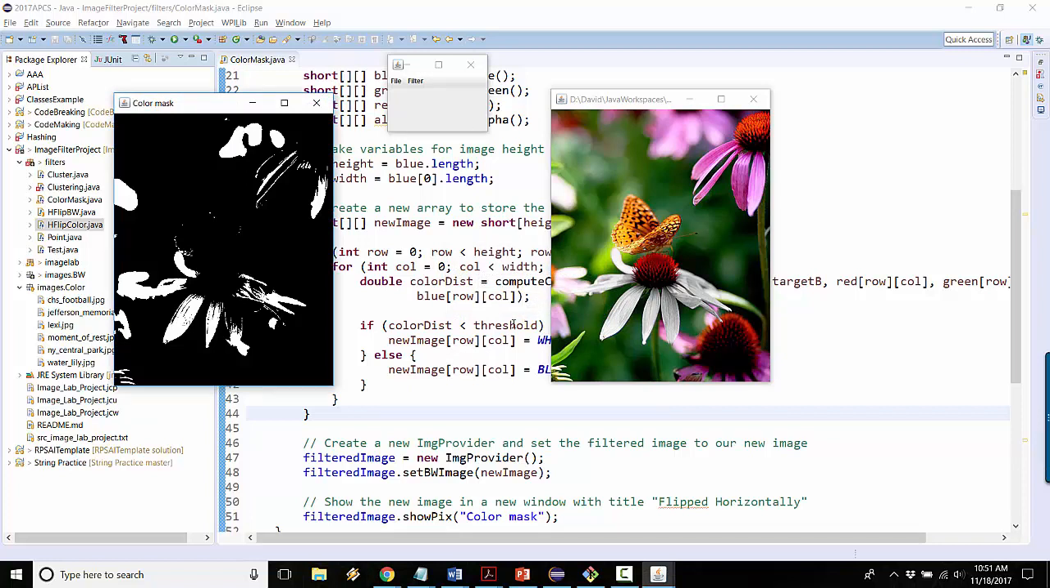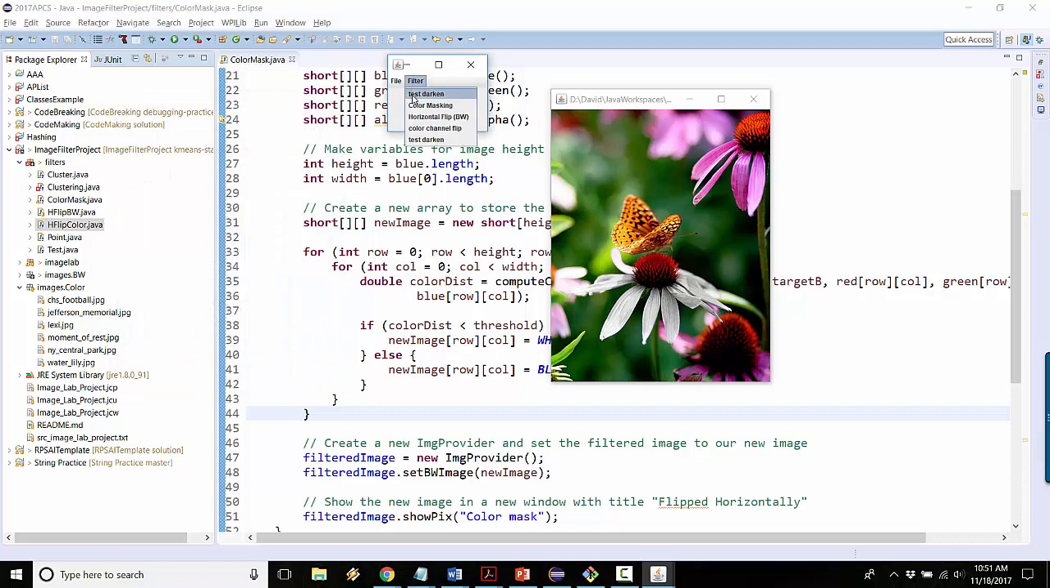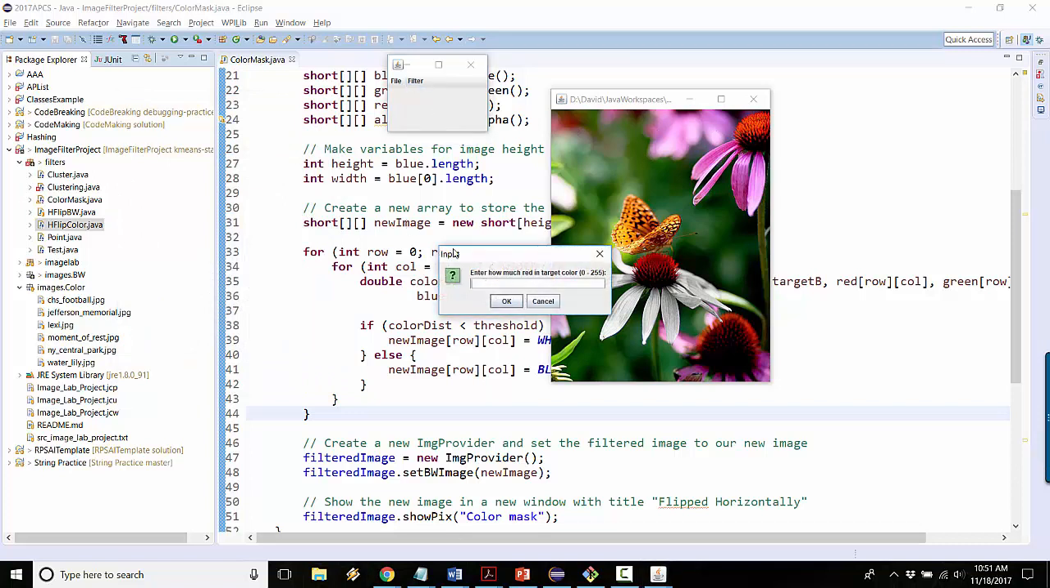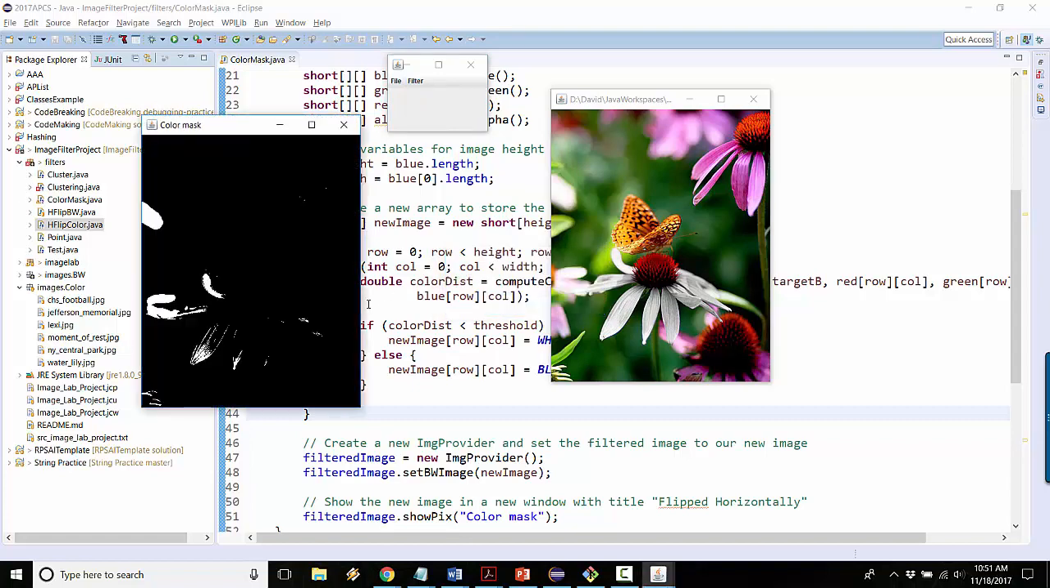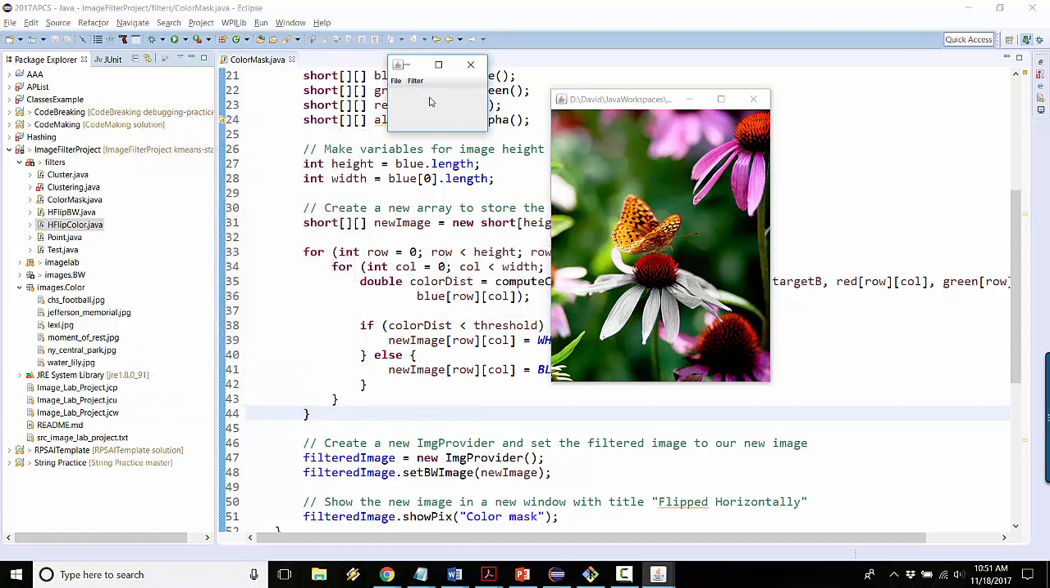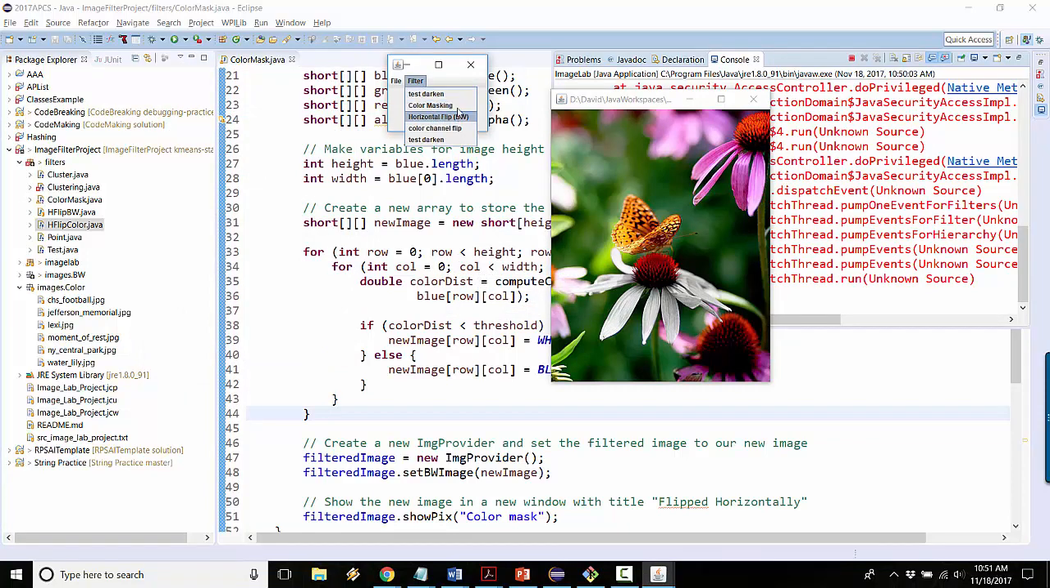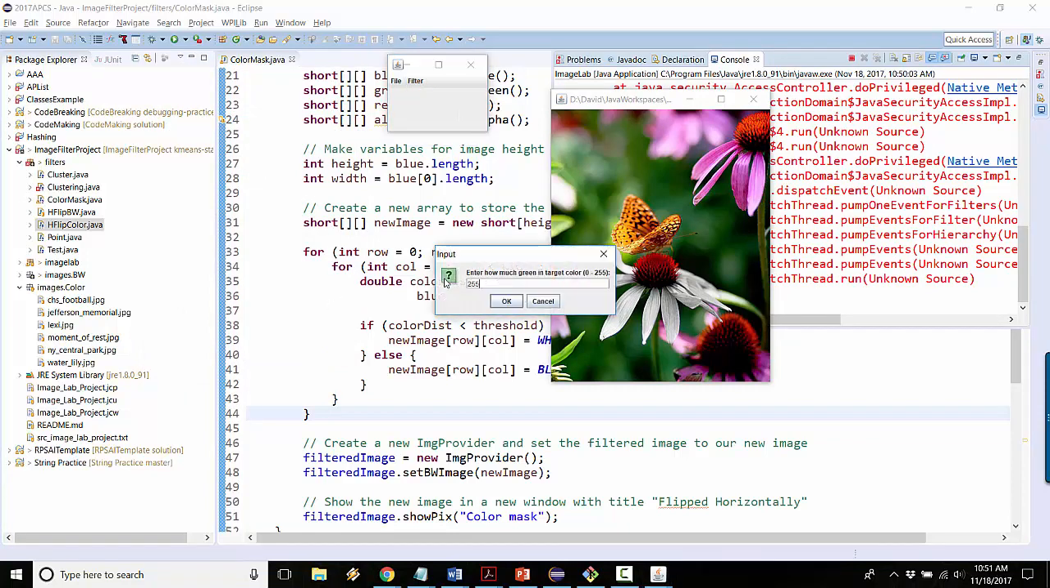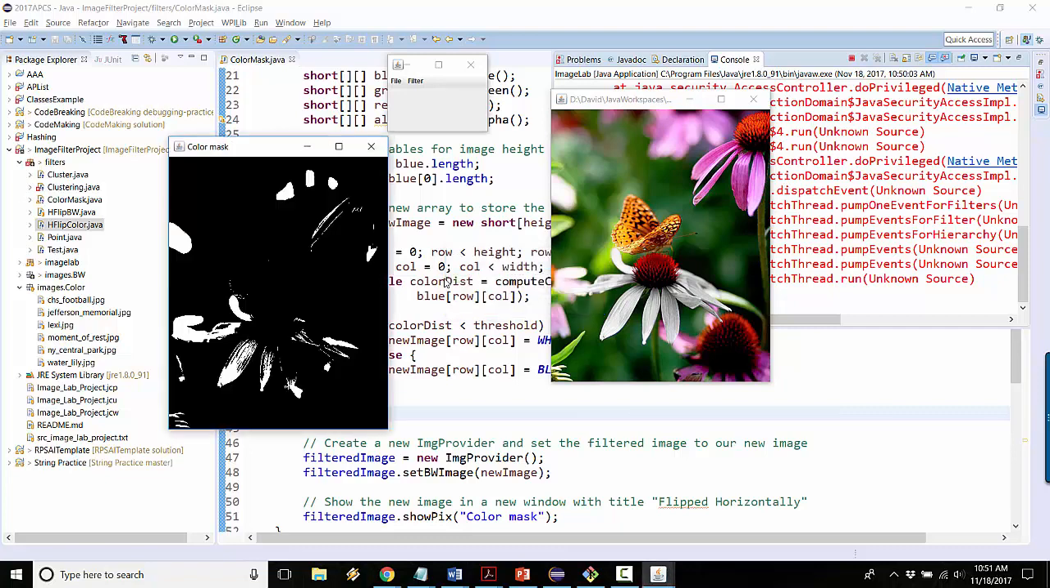Cool, so that seems like it's definitely masked the white of the petals. Maybe 100 was too permissive because we're getting white up here. So let's try it again. Color masking, so 255, 255, 255, and we'll make it 30. So 30 maybe wasn't quite enough. Oops. Color masking. Let's make it 70. Okay, well, interesting.